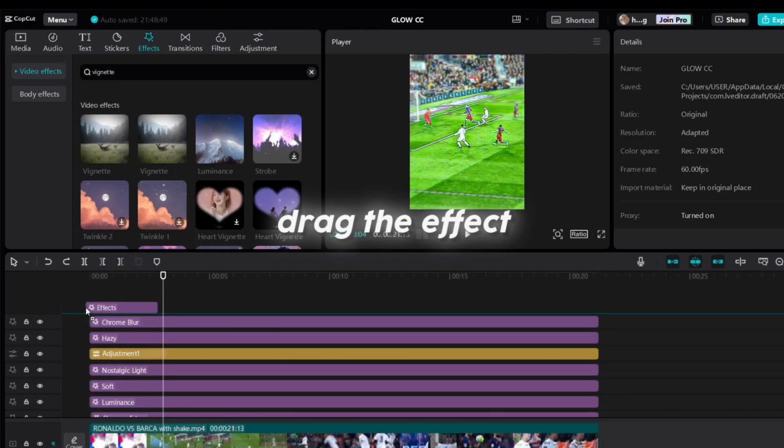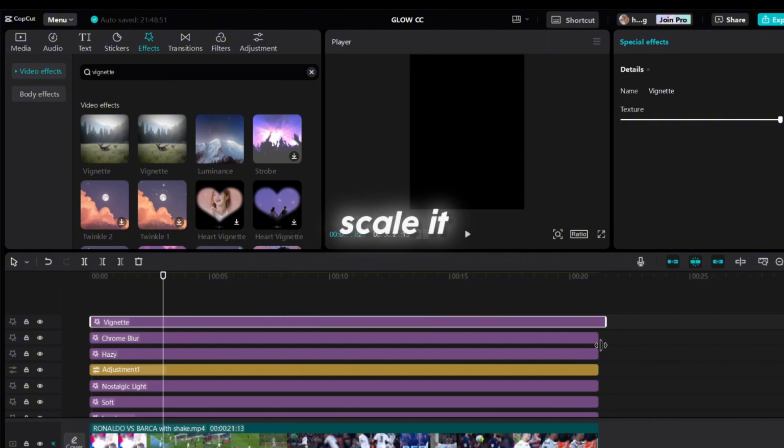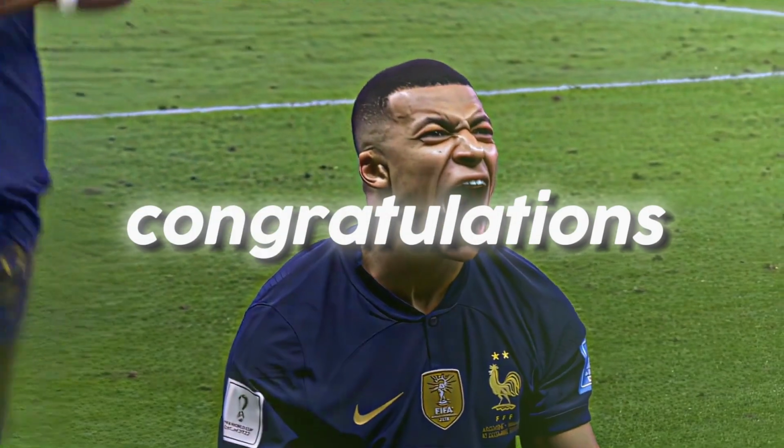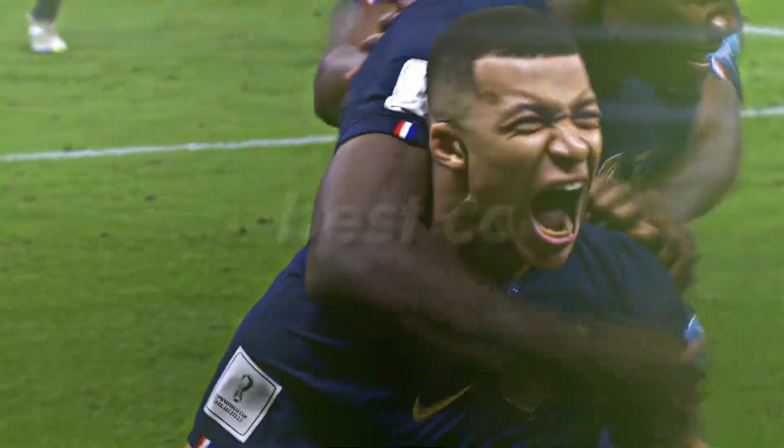Vignette. Drag the effect. Scale it. Texture 40. Congratulations! You now have the best CC in CapCut.